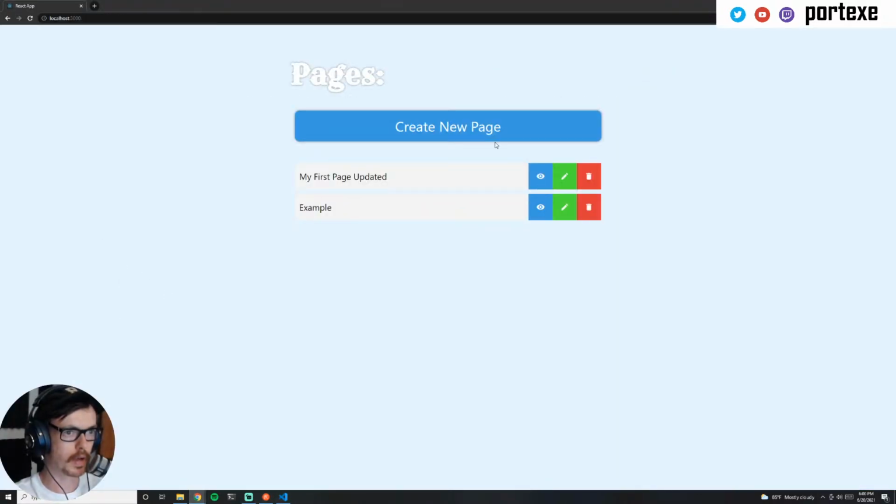Click it, takes you back. Go to create new page, click it, takes you back. Okay, so there's a cancel button. This opens in a new tab. Okay. So functionally speaking, it works.